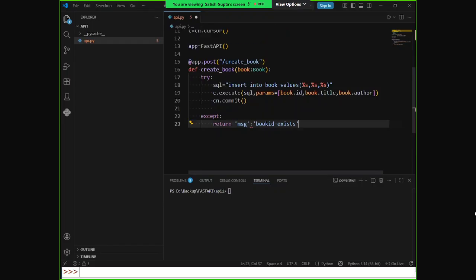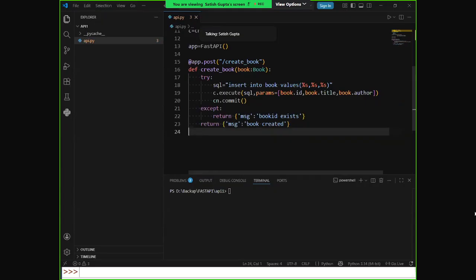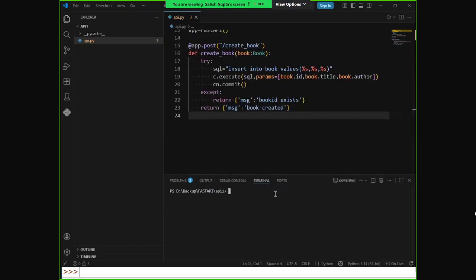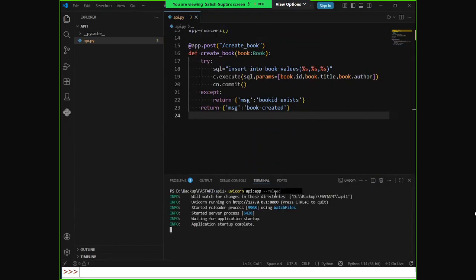Return means it terminates, right? Here I'll write, and this is a dictionary. So return, commit the changes, and then you are displaying a message saying that the book is created. Now this is called which method? Post method. This is creating a book. Run the code. So run the application.